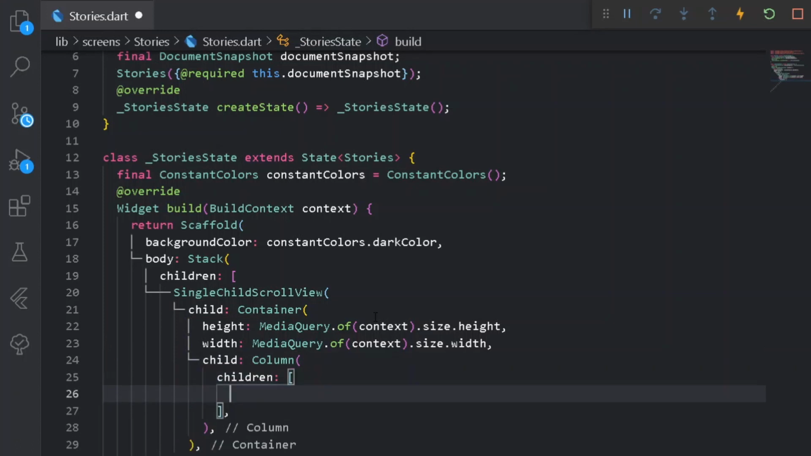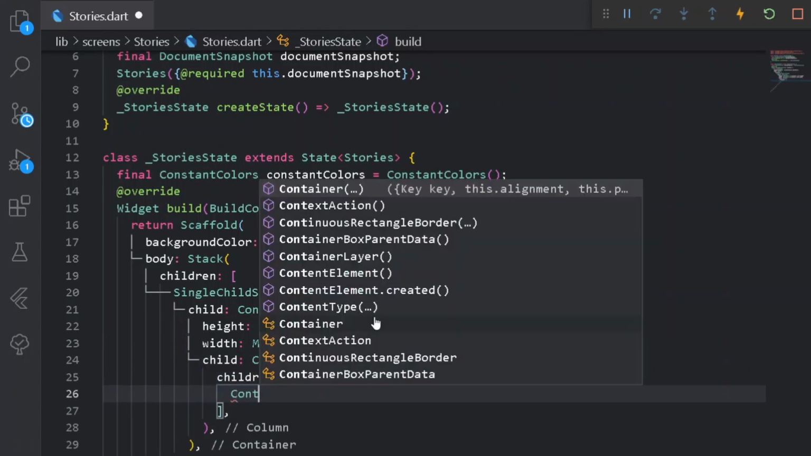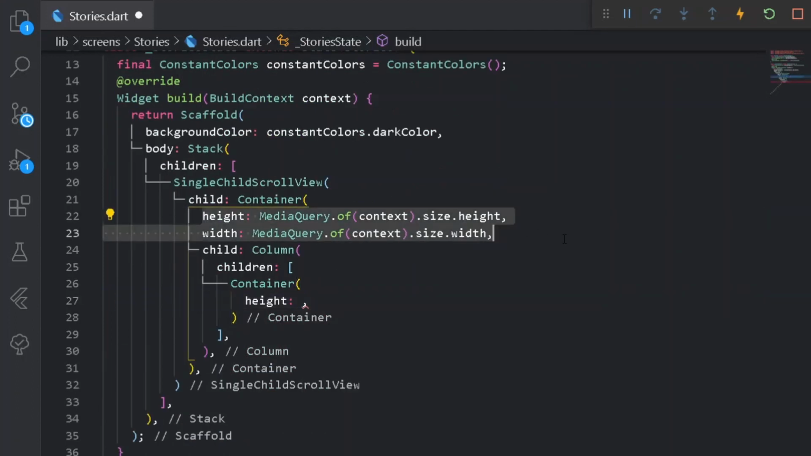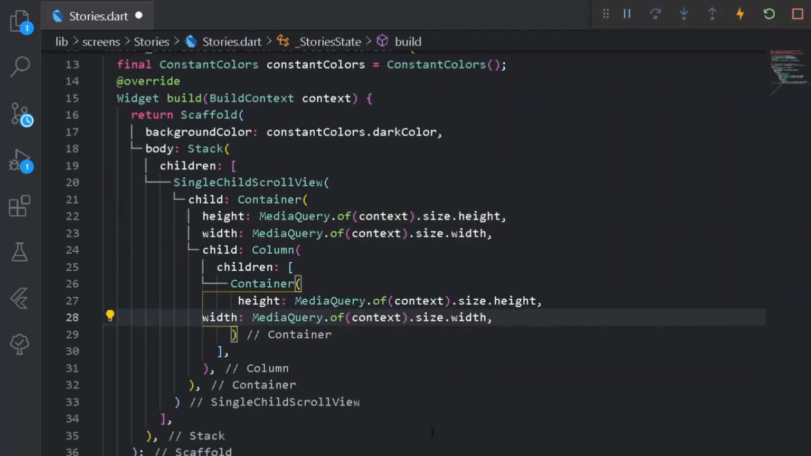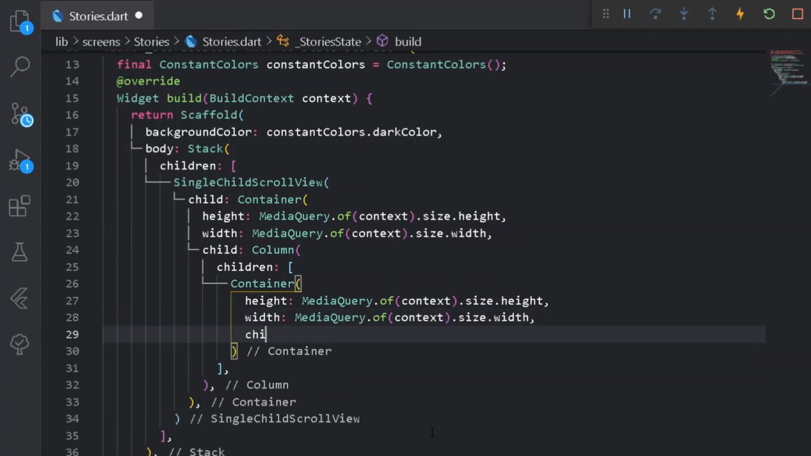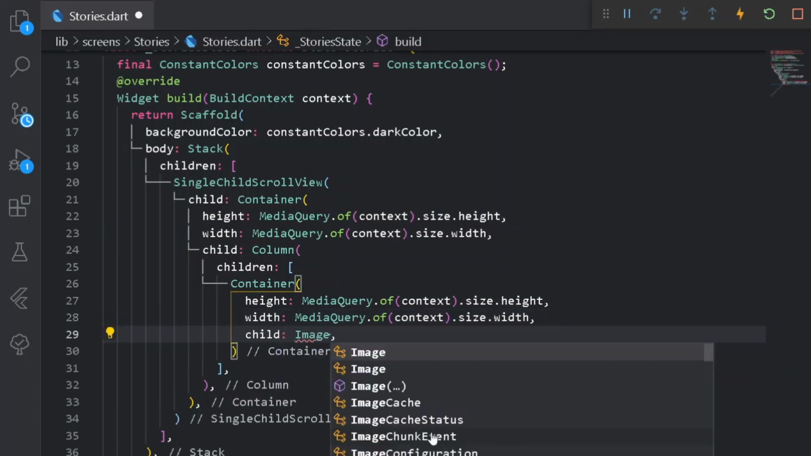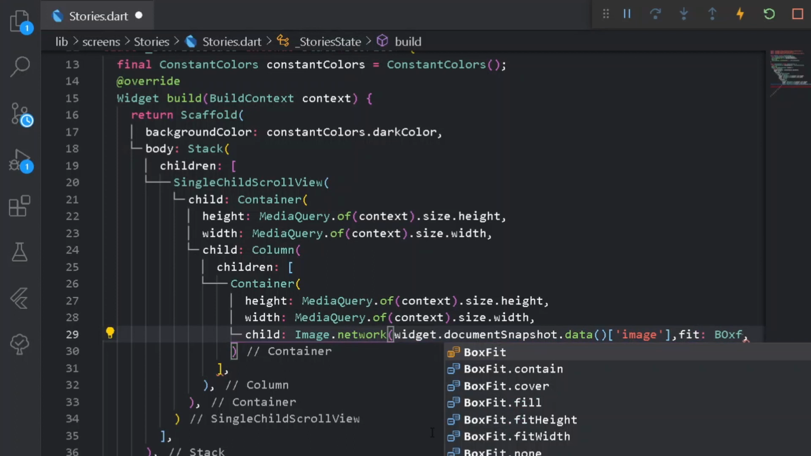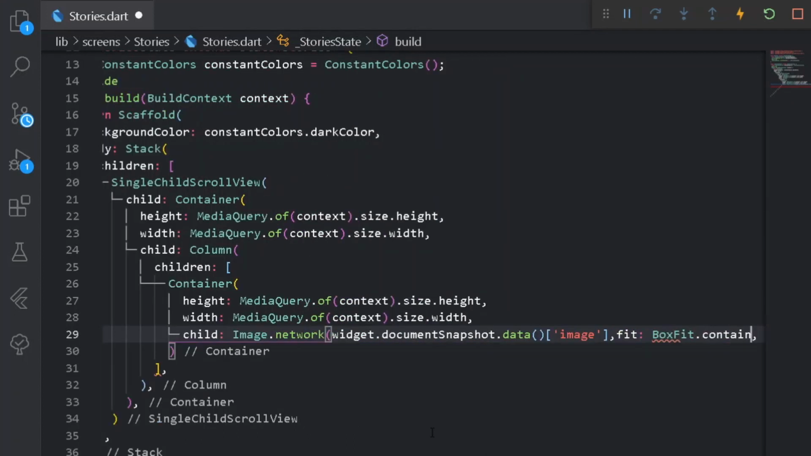Under my column first of all I shall be having an entire container, and under my container let's have some height and width. I can simply copy both of the dimensions of height and width and paste it here, and let's have child for image dot network, and here we shall be having the image of our story from our Cloudflare store. For that I can simply have widget dot document snapshot dot data, and from this let's fetch the image. After that let's have fit for box fit of contain, easy thing.